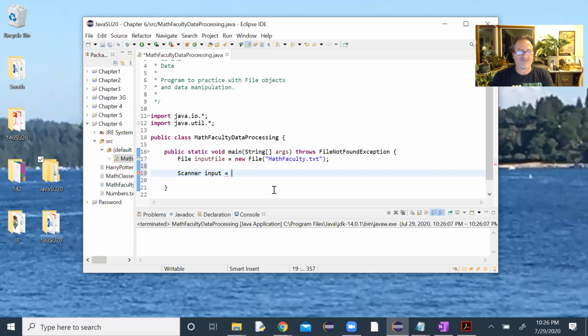Scanner input, where am I? Scanner input equals new scanner. So right here, instead of saying System.in, we're gonna read from this input file.